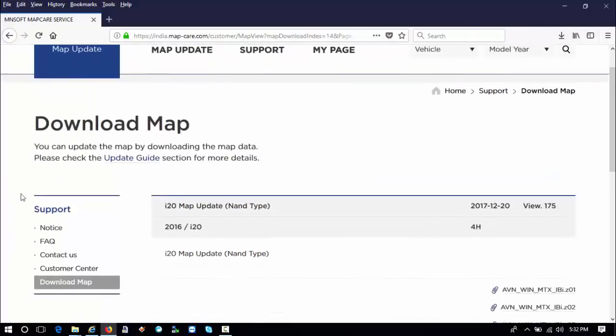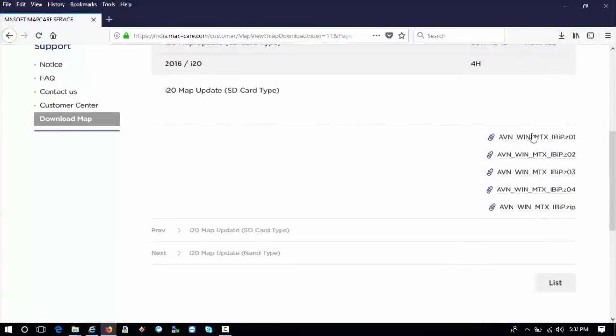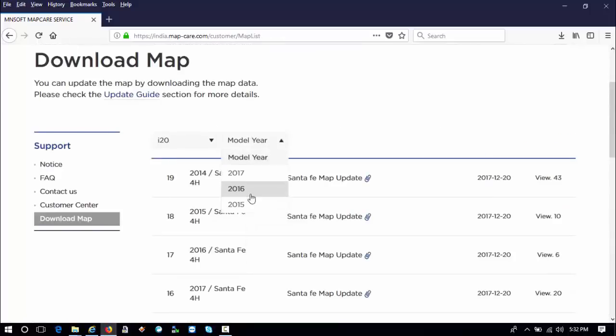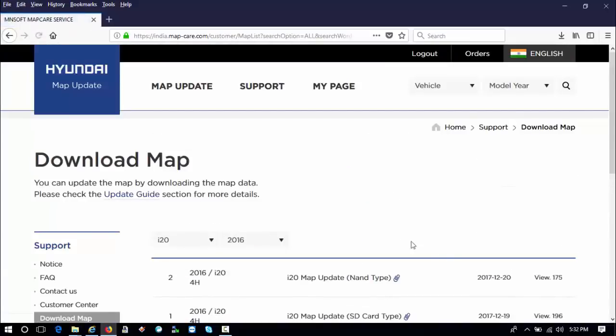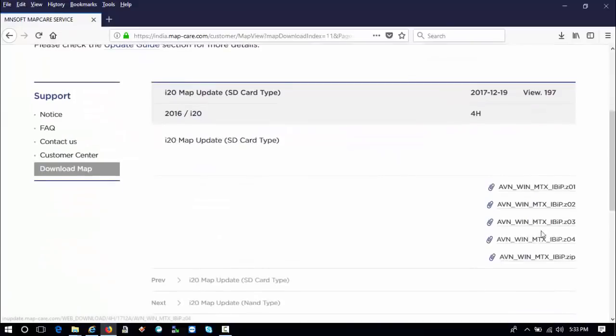And if you go to SD card type, you will see 5 files. 1 IBIP Z1, 2, 3, 4 and zip. So I'm not sure about the difference. All I know is this is a 4.5 GB file and the other one is almost 3.5 GB file. So here, let me go back, 2016. So I'll go here, SD card type, and I will download one by one.